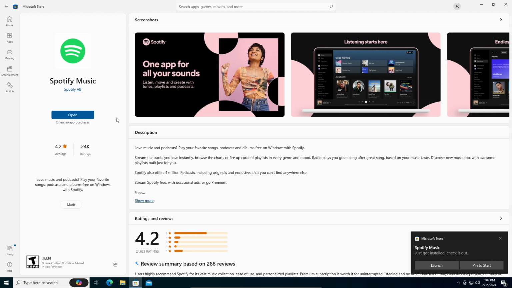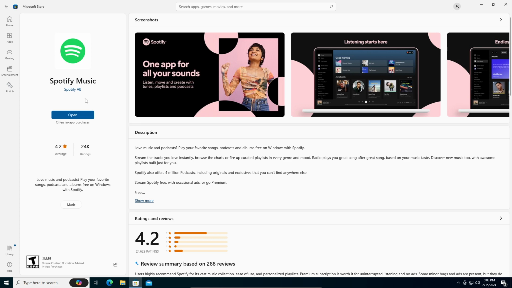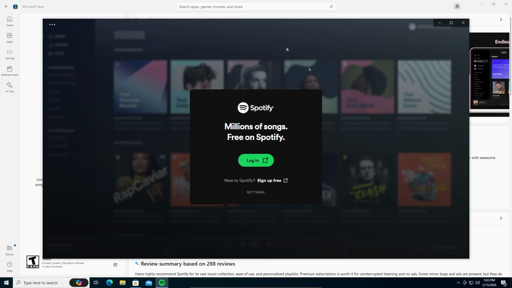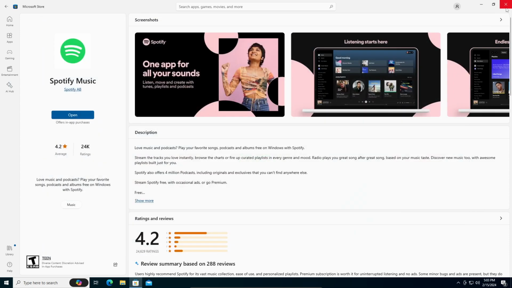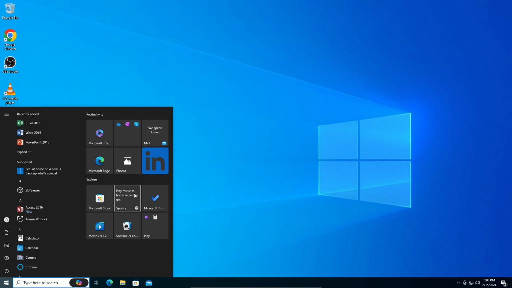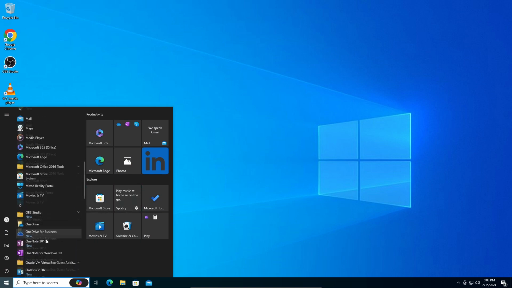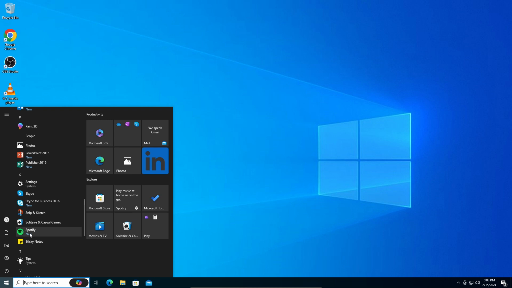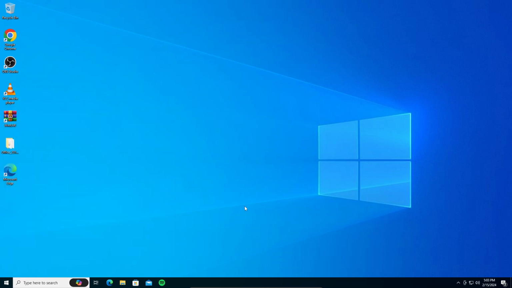Okay guys, so that took a while, but yeah, so it's downloaded and installed. So now you can just click on open and you can log in to your Spotify. Okay, so you can even go into your start bar right here. Spotify should be there. See here, it says new, right click on it and you can just pin to taskbar, so make sure Spotify's here. So that's how to download and install Spotify on Windows 10.